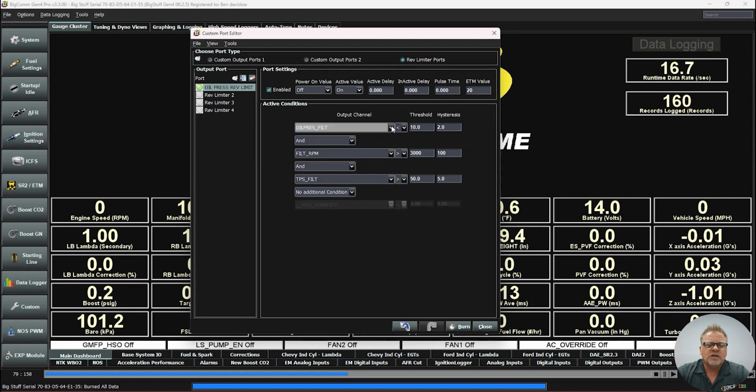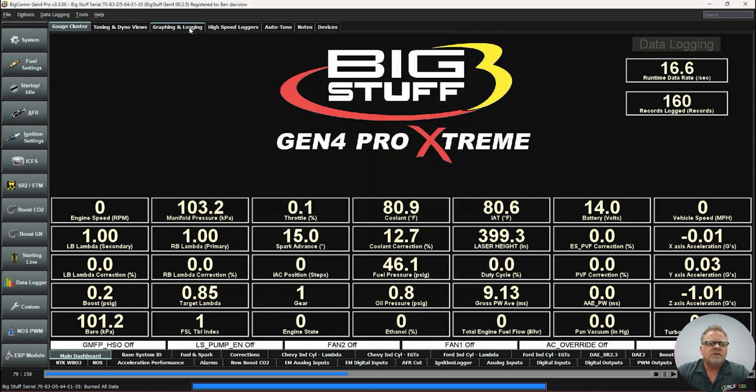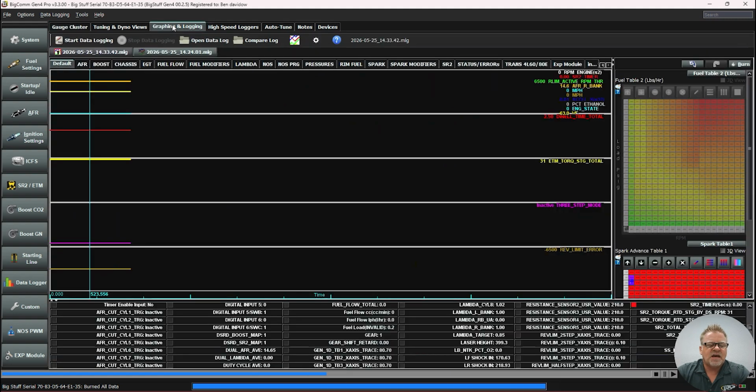Now if I go on my data logger, you're going to be able to look this up. This name is an alias name for inside here to know what you want to do with this, but in the logger for the time being, you're going to simply see rev limiters 1, 2, 3, 4. So let's show you that. I'm going to close this back out and go to my graphing and logging tab.